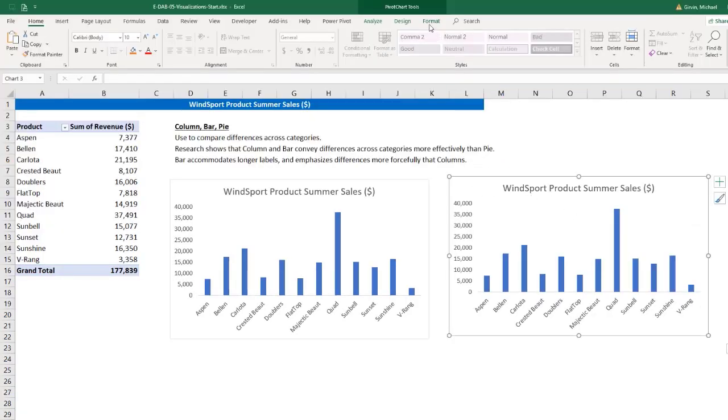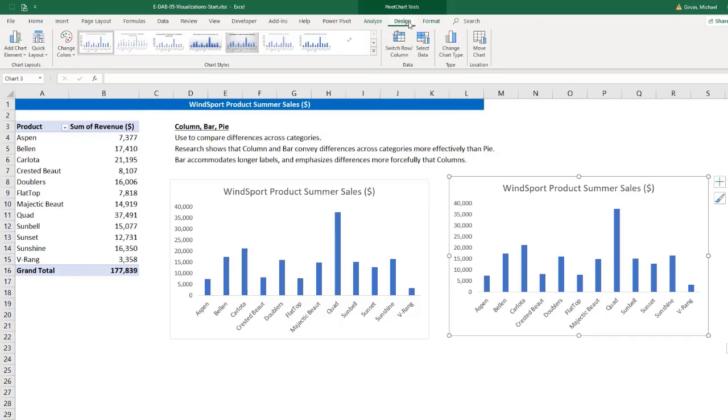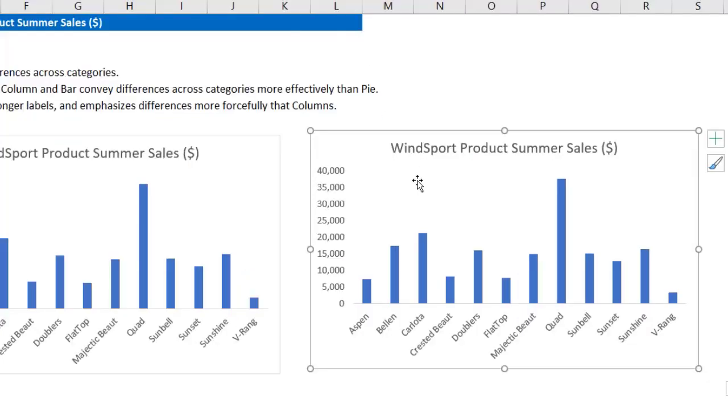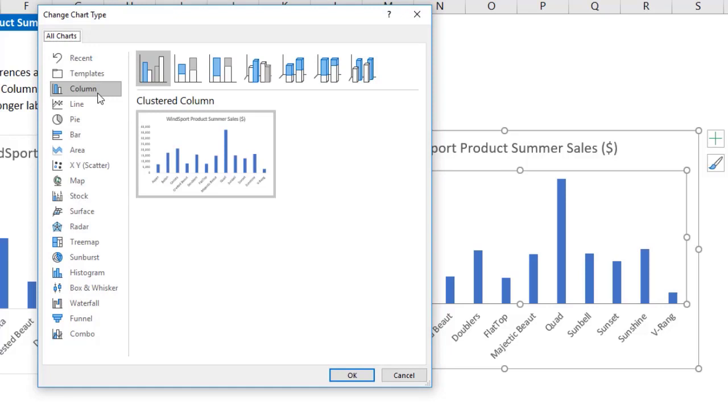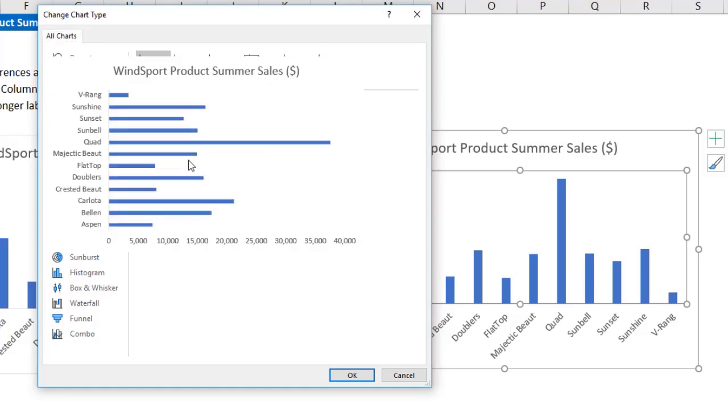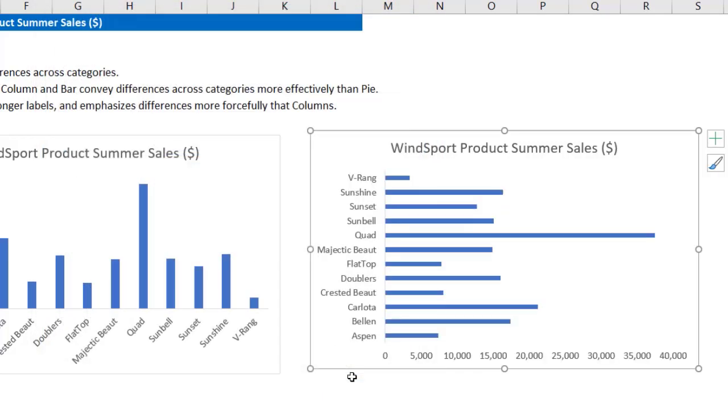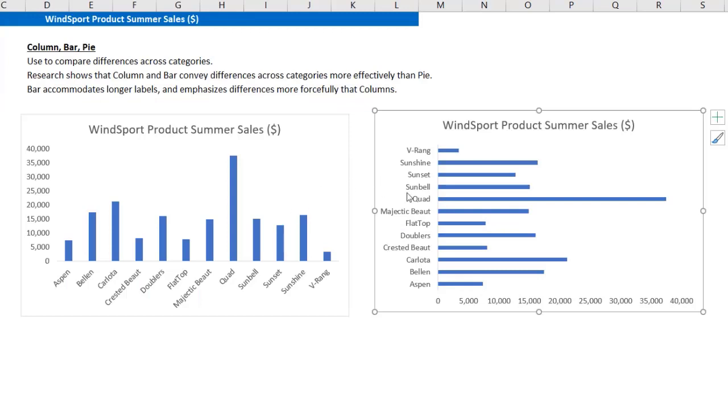Now I want to change the chart type. Pivot Chart Tools, Design. There's the button to change the chart type. Or we can come to the chart, right click, and there it is. I want to change the chart type. Over here we can see column, I want bar, and there we go. Click OK.